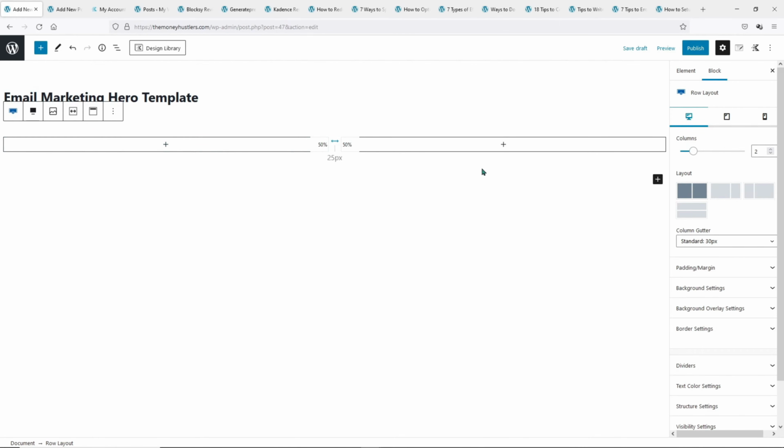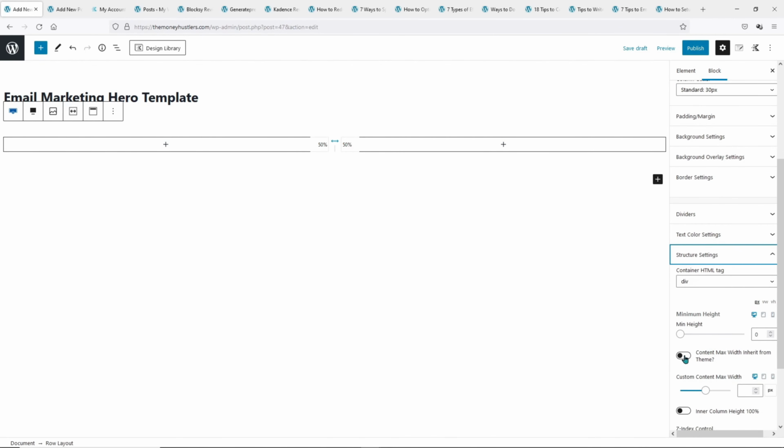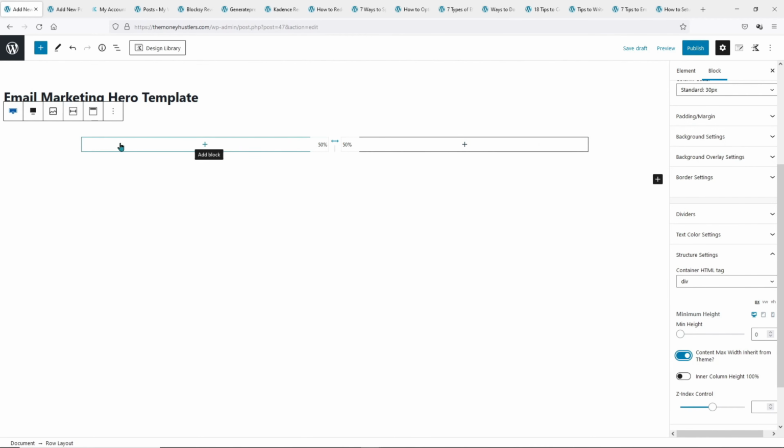And then because the content area is taking full width and that's not what I want, I want the content area of this row layout to take the size of the content width. So I will go to structure settings and I'll toggle this on. And you'll see that although this row layout is taking full width, the content of the column is resized to the max width you've decided on in the theme customizer. And when you change the max width in your theme customizer, this will change as well.